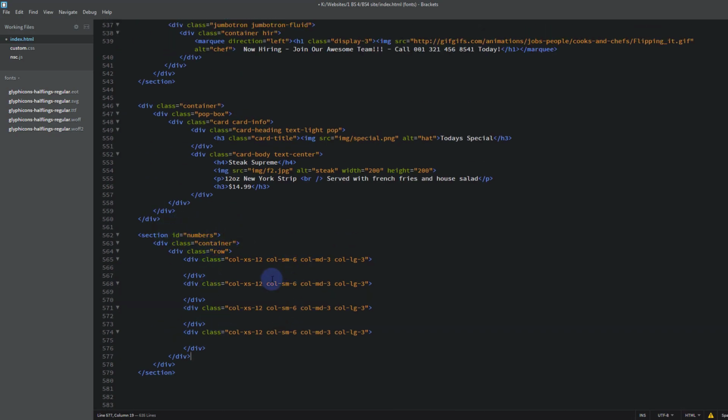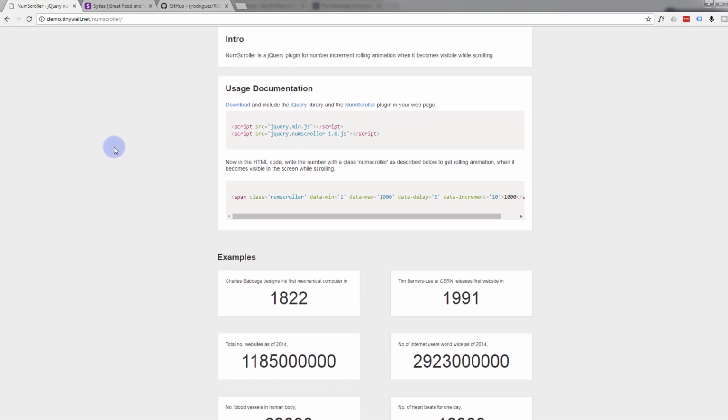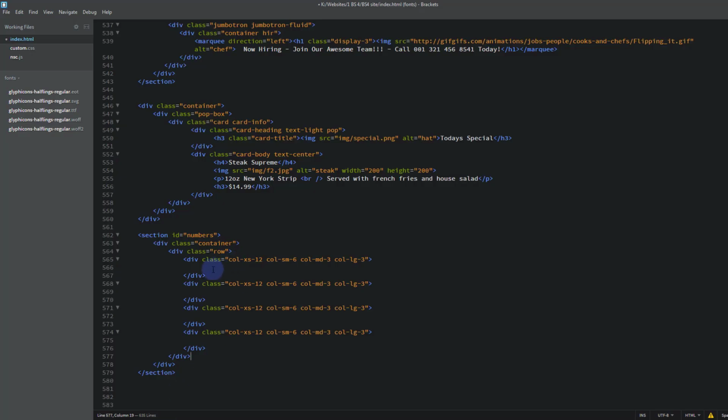Alright, so now we've got our container with our rows. What do we want to do? Well, we want to put some content inside our little columns there. Let's go back to our little number counter site here, and it's actually provided us a nice bit of HTML we can put in there. So let's just grab that, from the opening span tag to the closing span tag. Back to our HTML, let's just paste one of these inside each.